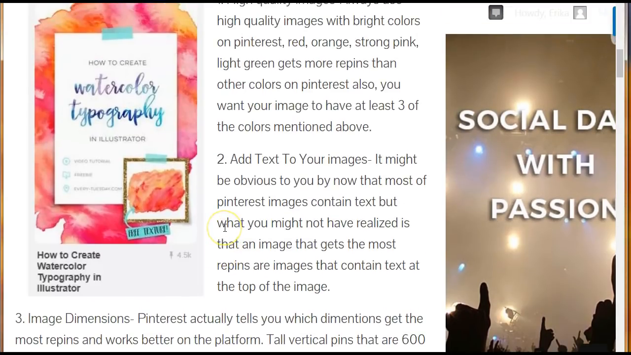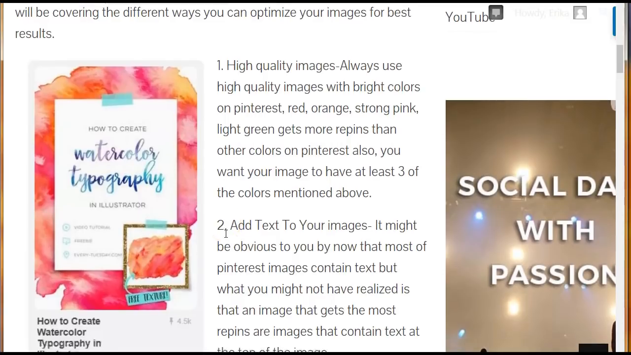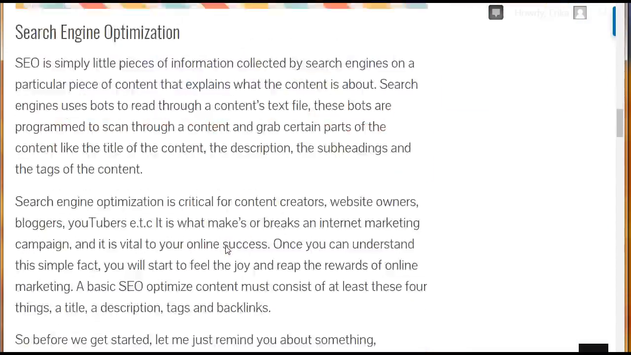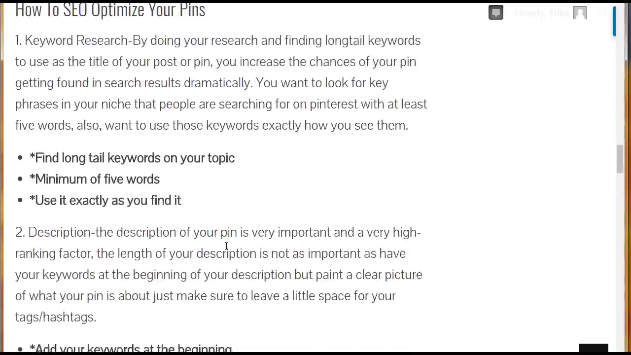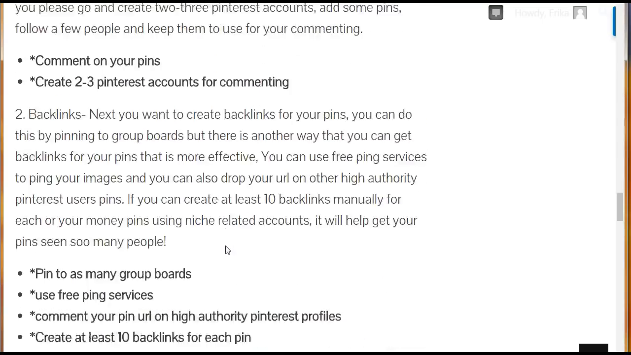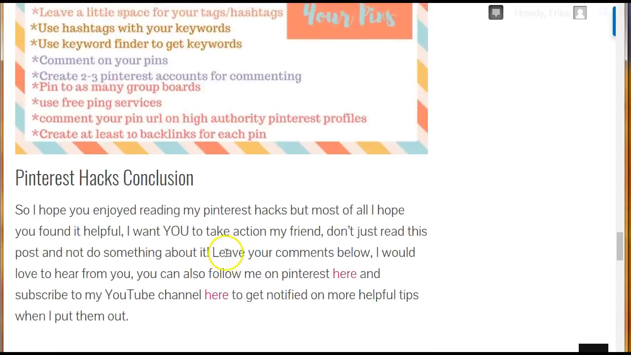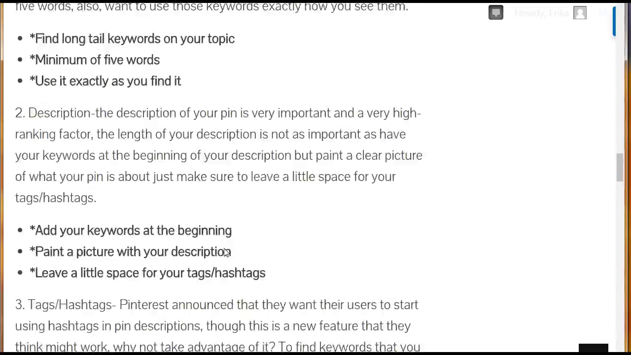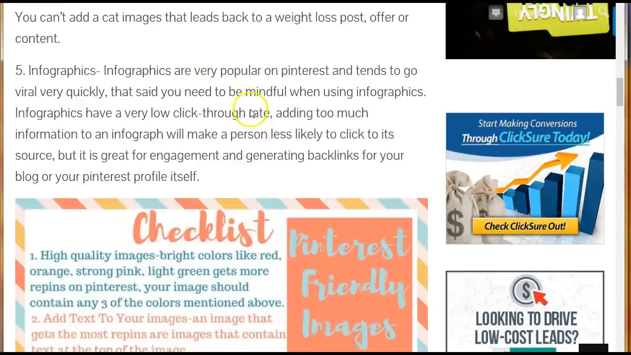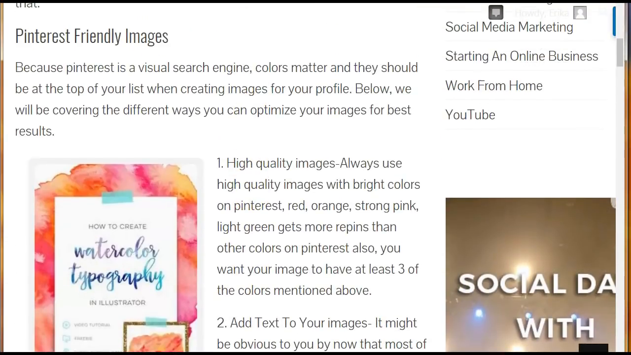We're talking about Pinterest images, Pinterest friendly images, and Pinterest SEO. That is not something you're gonna find in other YouTube videos about Pinterest. So this is a very exciting post that I've been putting together for you guys. Let's get started. The first one we're gonna talk about are high quality images.